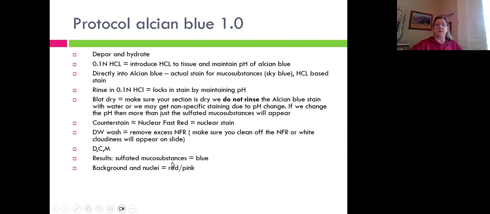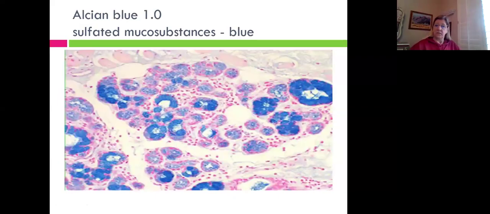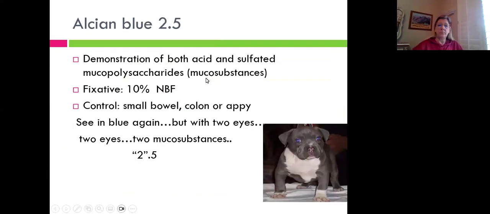Your results are your sulfated mucosubstances are going to be blue, and your background and nuclei are going to be a red to a pink color. And this is what it looks like. So I've got this beautiful sky blue color happening, and then you've got your red nuclei. So then we have the Alcian blue 2.5. This is going to demonstrate both the acids and the sulfated mucosubstances, mucopolysaccharides or mucins.